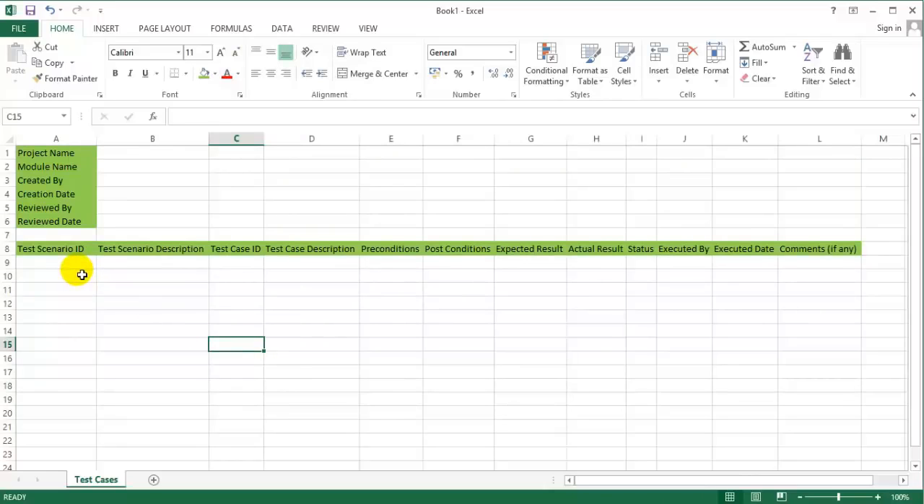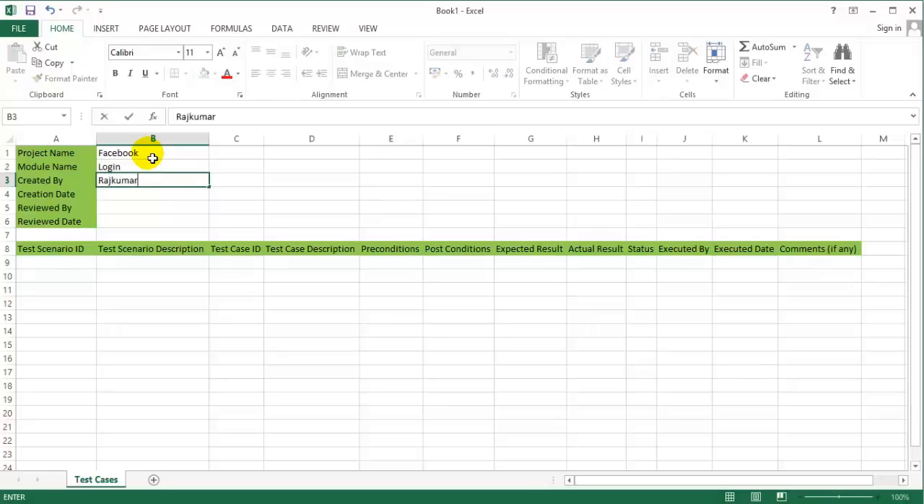I'm going to take the project name as Facebook and the module name as Facebook login page. Then created by, and creation date, whatever date you want, and reviewed by, test lead or any peers, and review date.